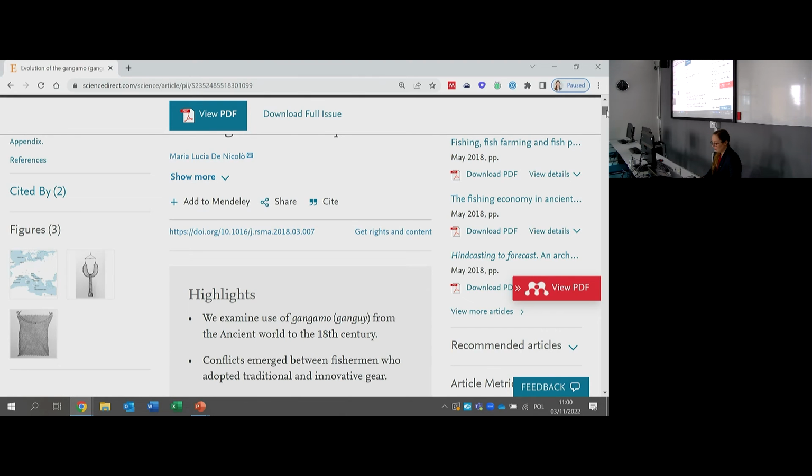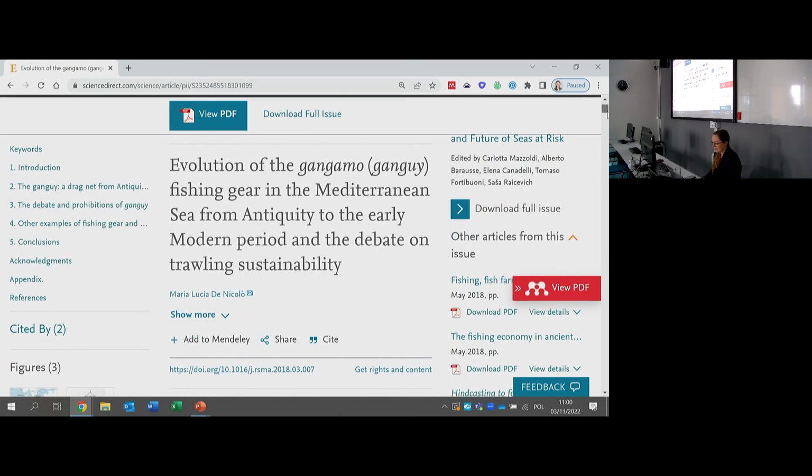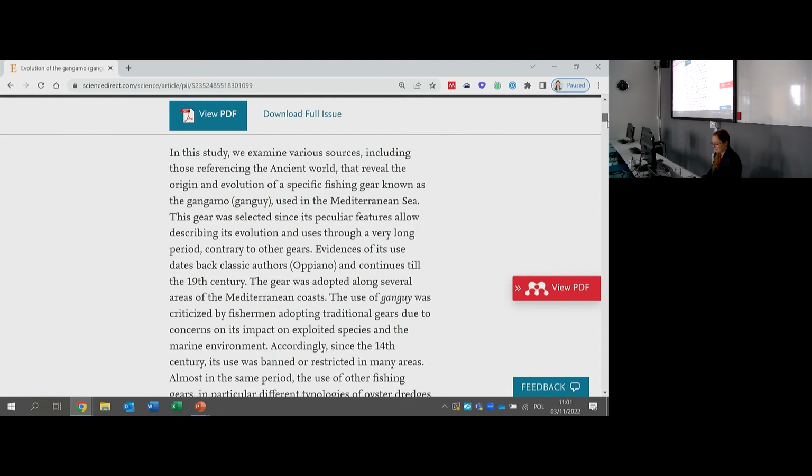You also have, of course, all the bibliographic information. This is the same as with the PDF. So you have the journal, when it was published, the authors, etc. But here you also have highlights. So short sentences that will tell you a lot about the article and actually the results that are presented here. Then we have the abstract and the full text of the article.